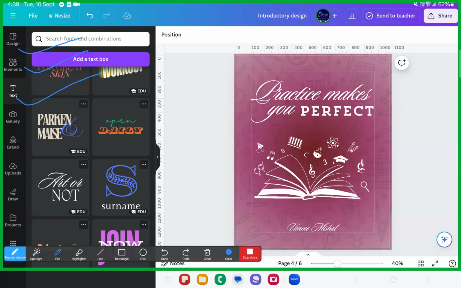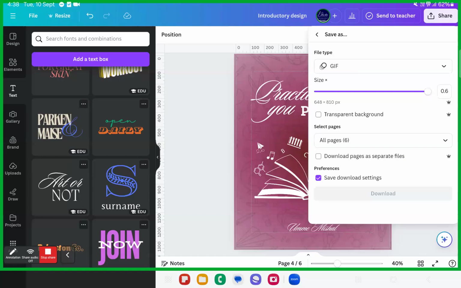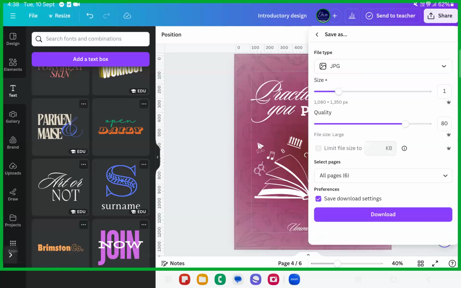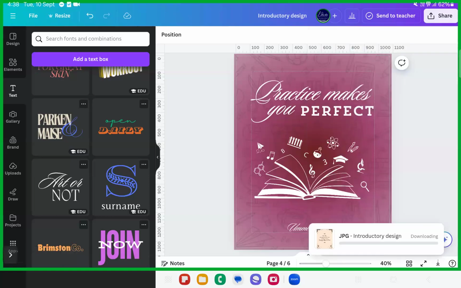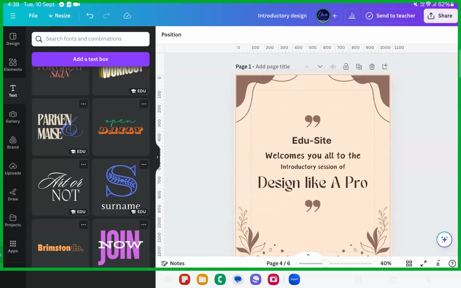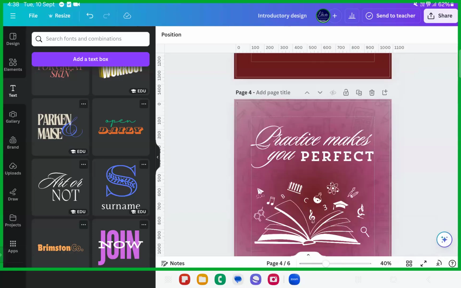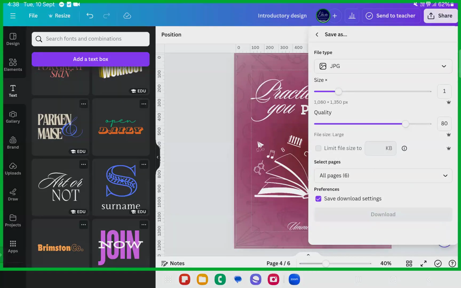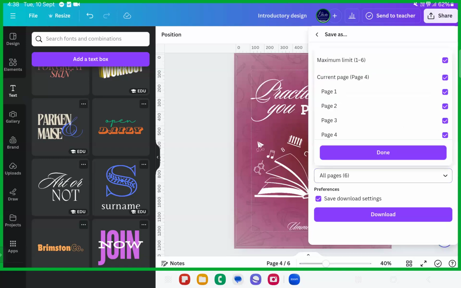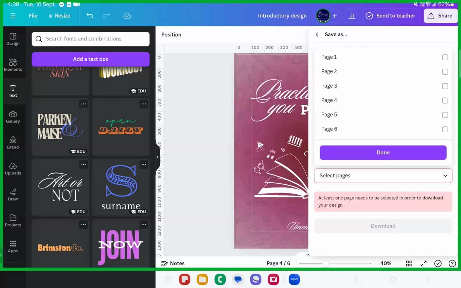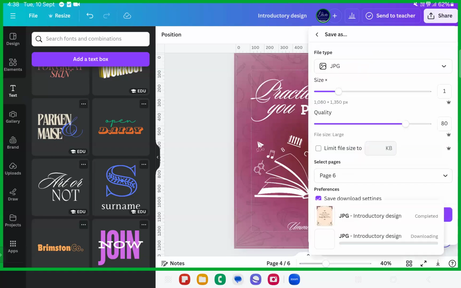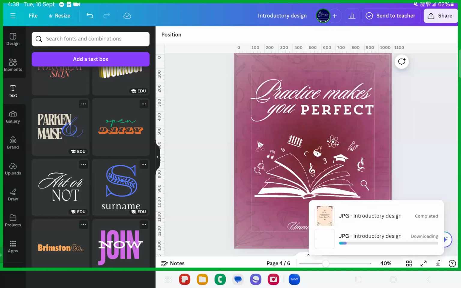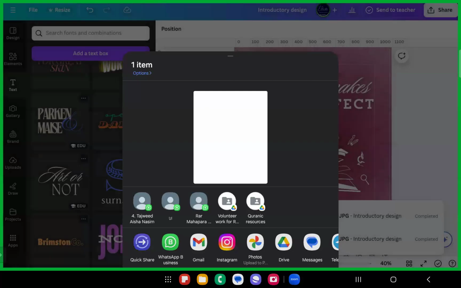I just want you all to send me the design you have created in today's class. How are you going to send it to me? You just have to click on the share button and download it in JPG format. Within seconds, it will be downloaded. If you don't want to send the entire design, and just want to send me on WhatsApp only the 6th page, then you just have to click on the page you want, page number 6. Done. Download. Within a second, it will be downloaded. You just have to send it on WhatsApp.